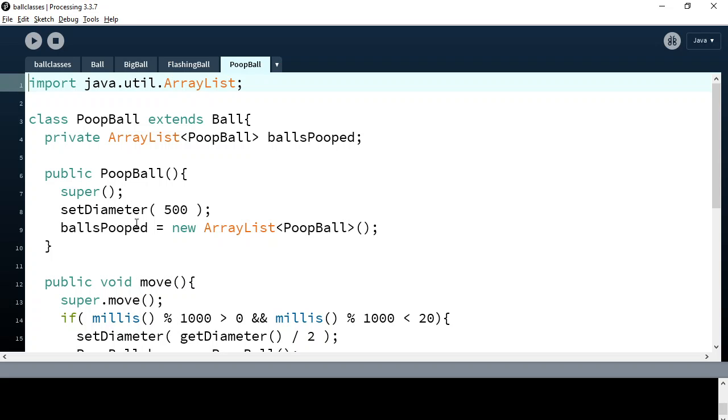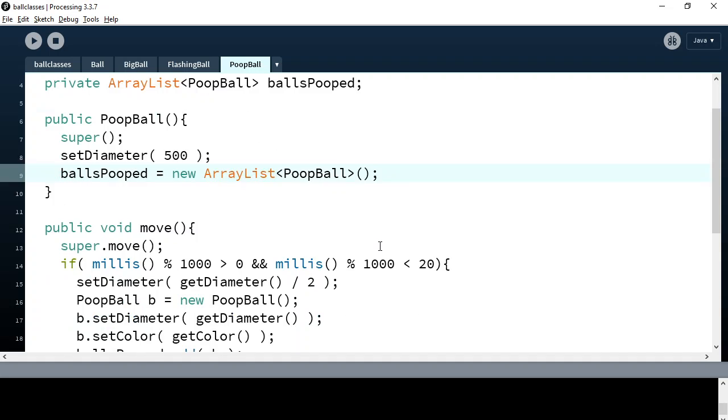So for the poop ball class, basically every time the poop ball divides, it makes a new poop ball, and I put it into an array list. Up at the top, you see I imported array list, and I made an array list that contains poop balls, because I wanted it to poop out a poop ball. I called the superclass constructor for ball, started the diameter at 500, and then instantiated the array list.